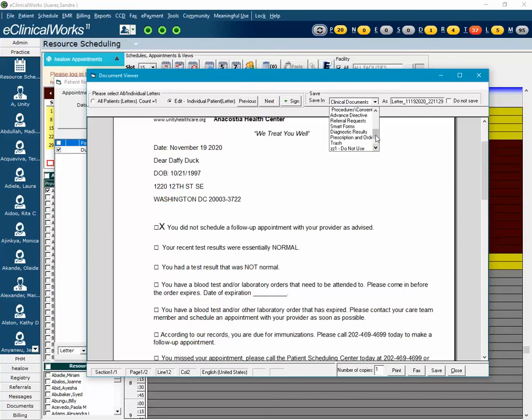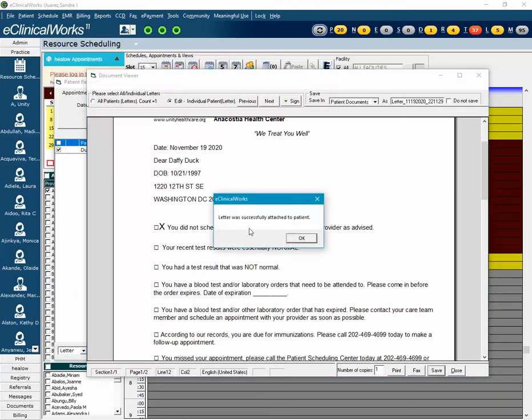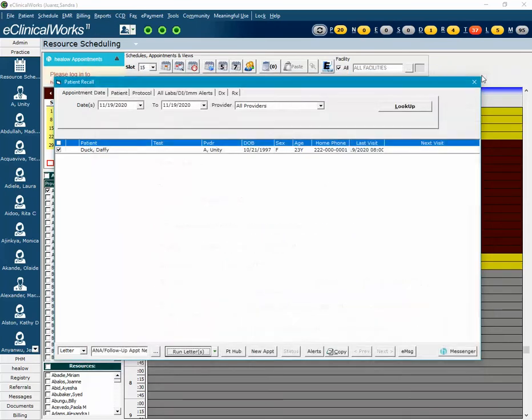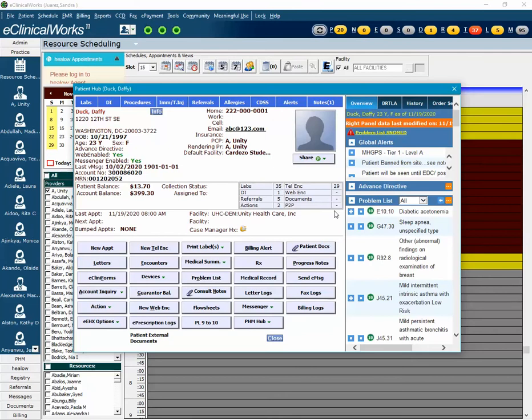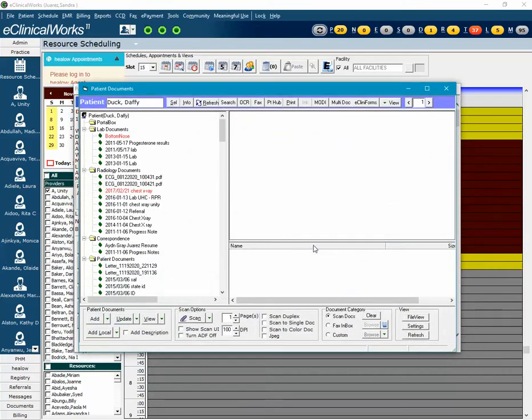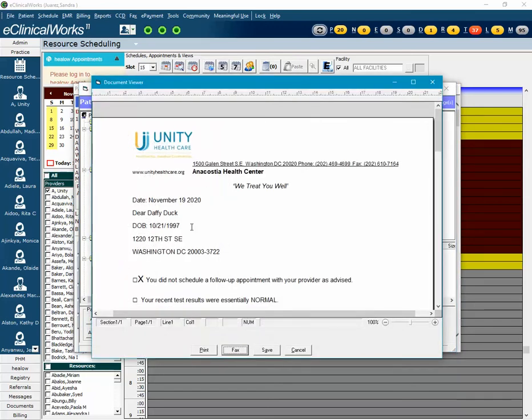let's see what we got here. I'm just going to select patient documents. Once I do that, it's going to go ahead and save the letter in this format, and then I can click save. Once I do that, it's going to tell me that it was successfully attached to the patient's record. I click OK. I get out of here, click out of this box. I can go back into my patient document, and as you can see here, my letter was saved. This is the exact same letter that I just made edits to.